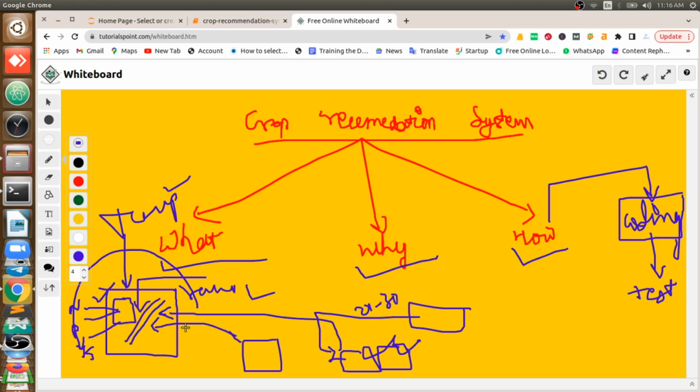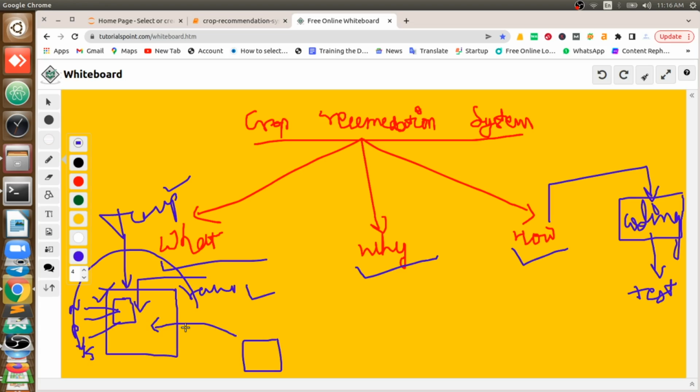Our main aim is to solve this problem. This is a crop recommendation system. It means that based on the features or available parameters, our machine learning model should recommend to a farmer, or help him decide, which crop to take.